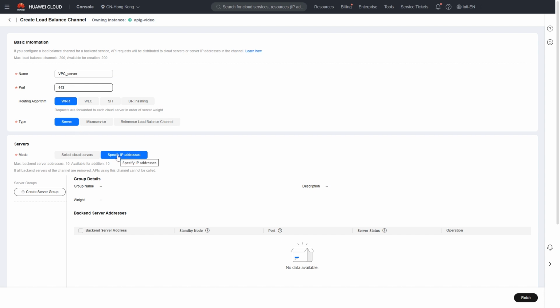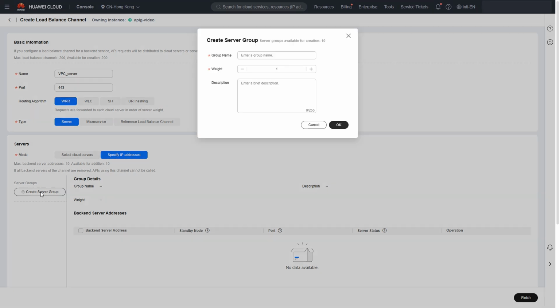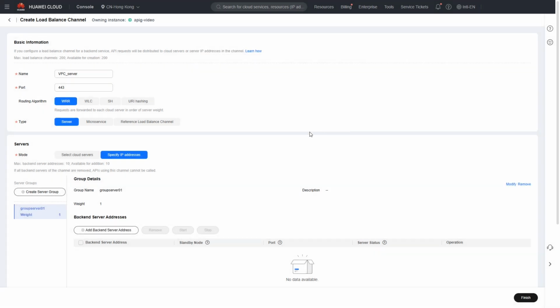In the server configuration area, select the default mode, specify IP addresses. Click Create Server Group, enter the server group name, and set the weight. Click OK. Then, click Add Backend Server Address, enter the IP address and access port number of the backend server, and click Finish.